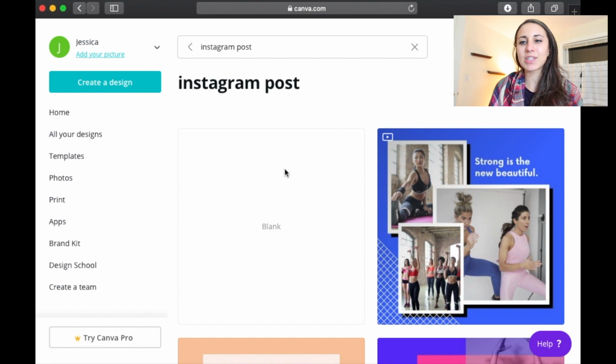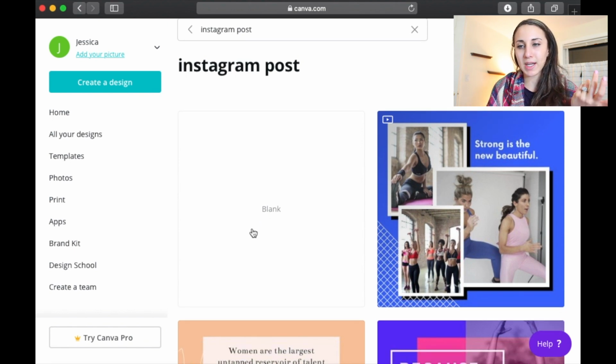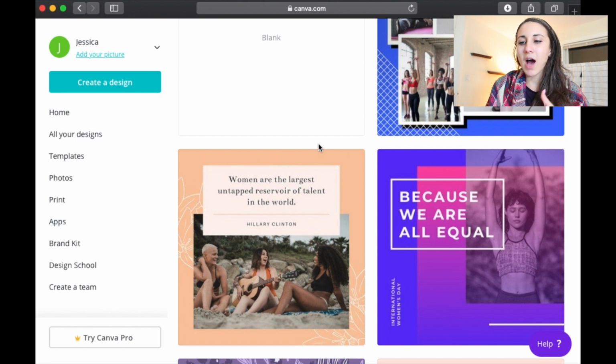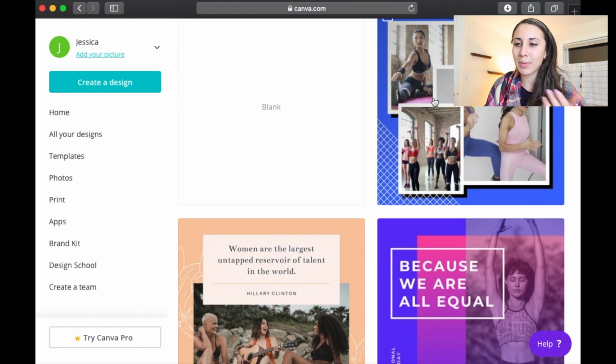So I have Instagram post is what I would click on. Now it does give you the option to do a blank page, so you're creating this from the ground up. You're really having that creative freedom to create whatever you want. Or they give you templates. I think the templates are really cute. I would suggest using the templates.